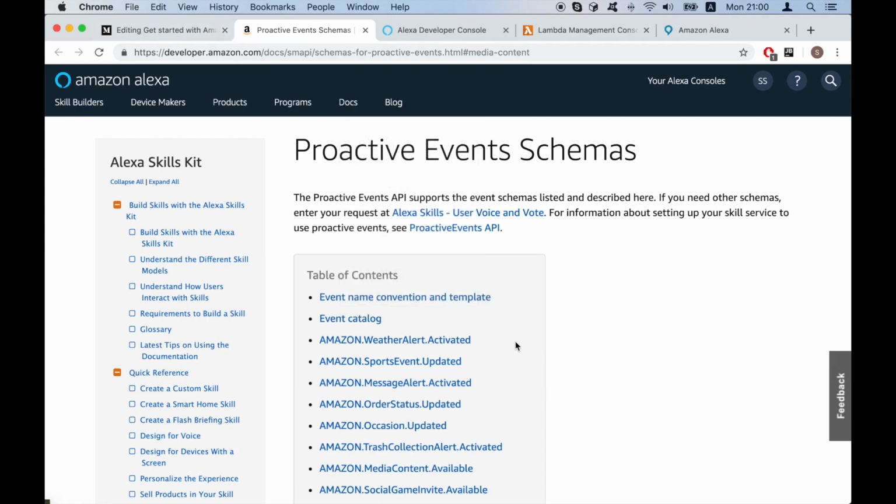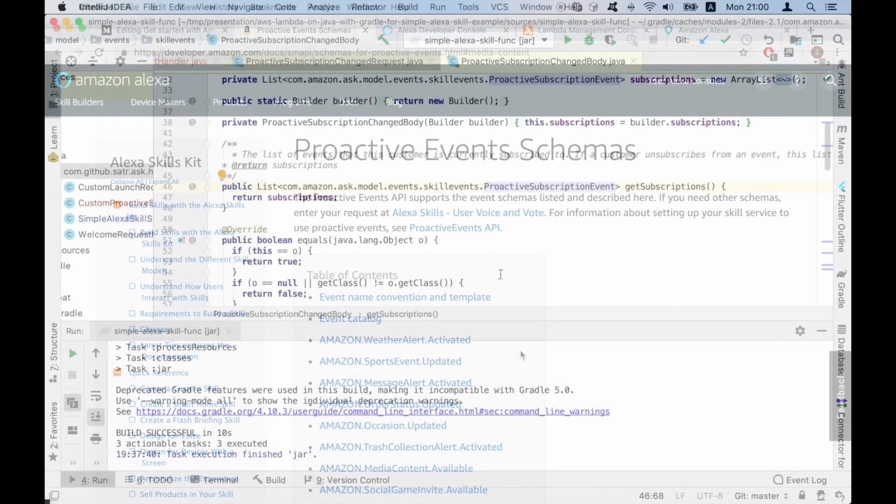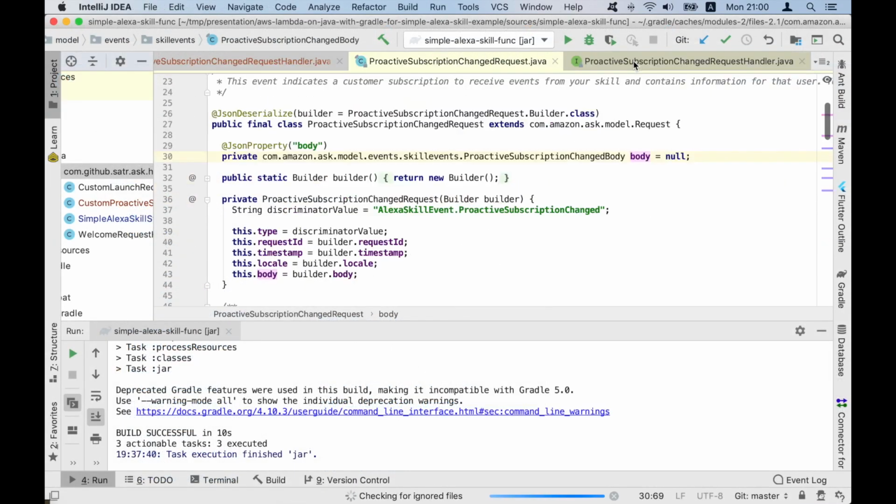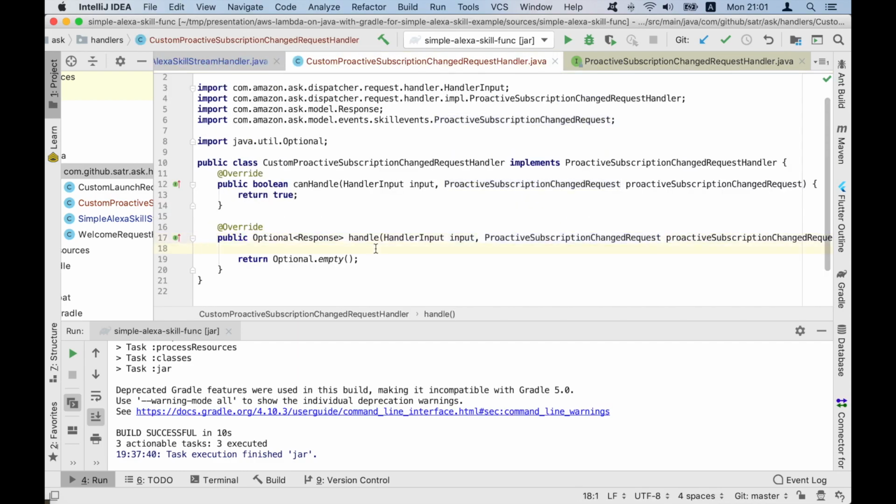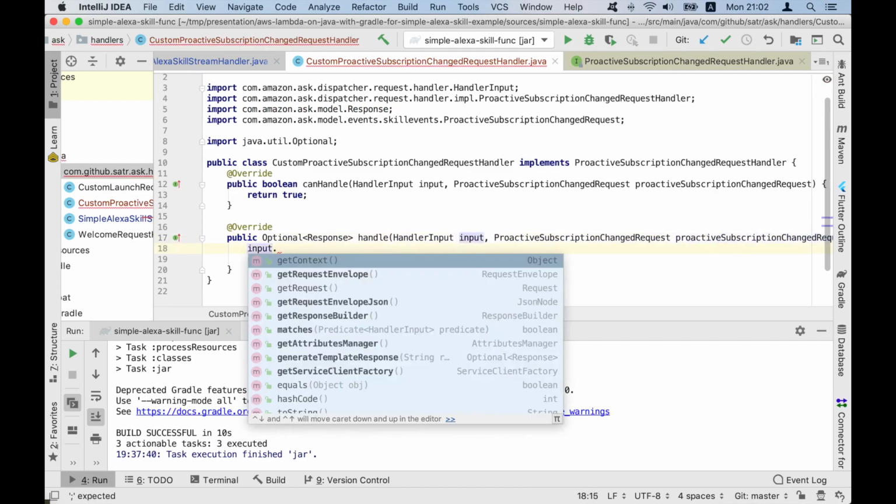So we can find out if the proactive event subscription changed, to which of the events it was changed. We can have multiple, we can have one of them, we can have nothing. When there is no event subscribed, so we unsubscribe from everything or just disable the notification, this body would be null. So what we can get from this information, there is the input. We want to get first user ID.